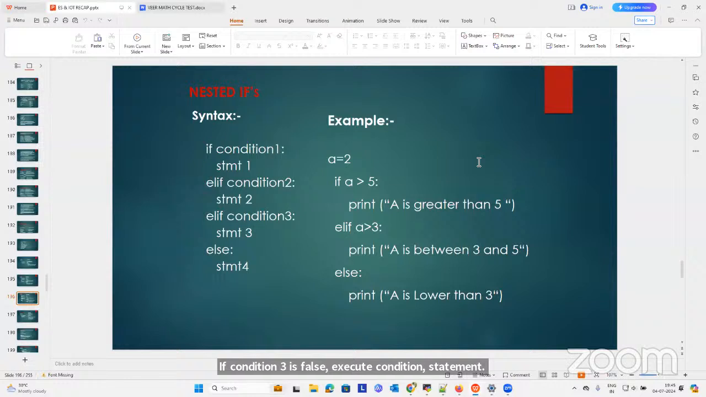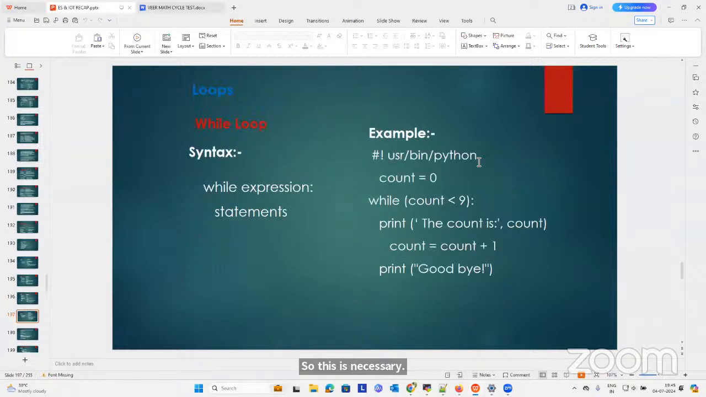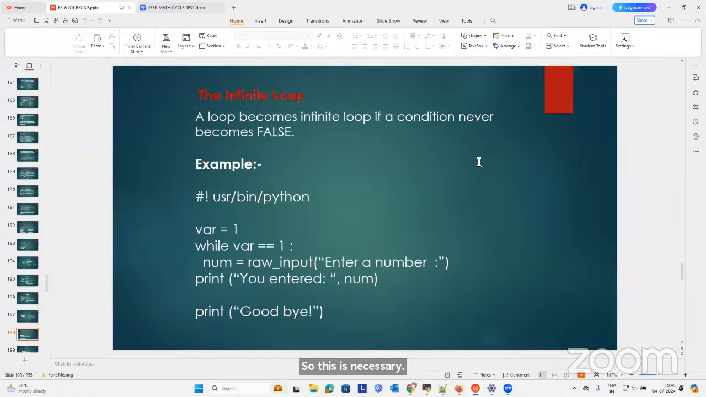Clear, Sweta? Sweta, have you got the point? Yes, sir.